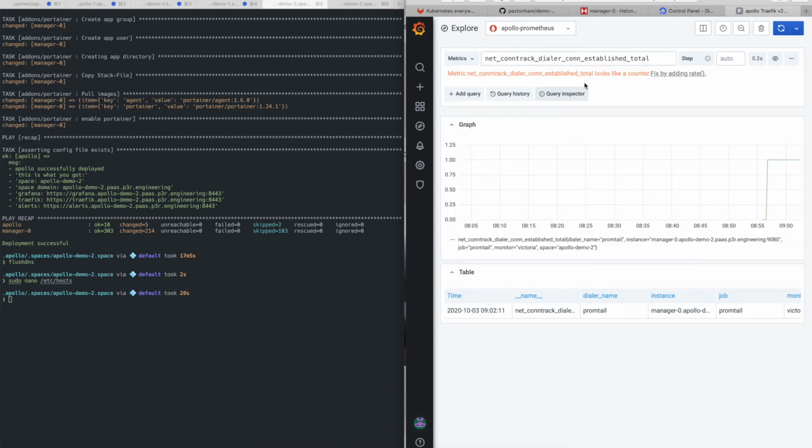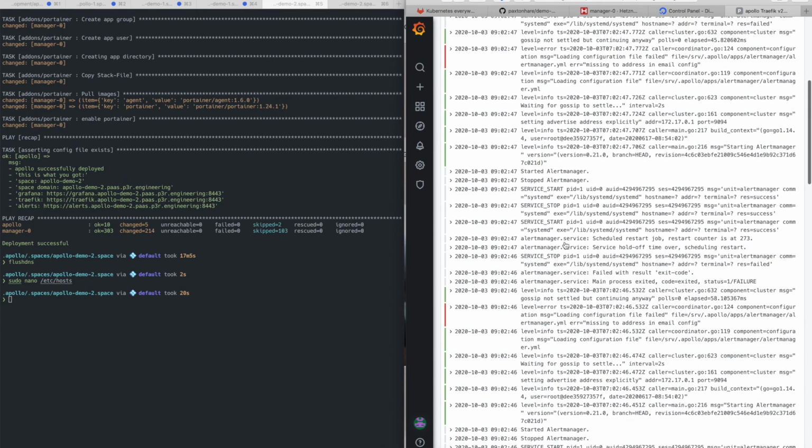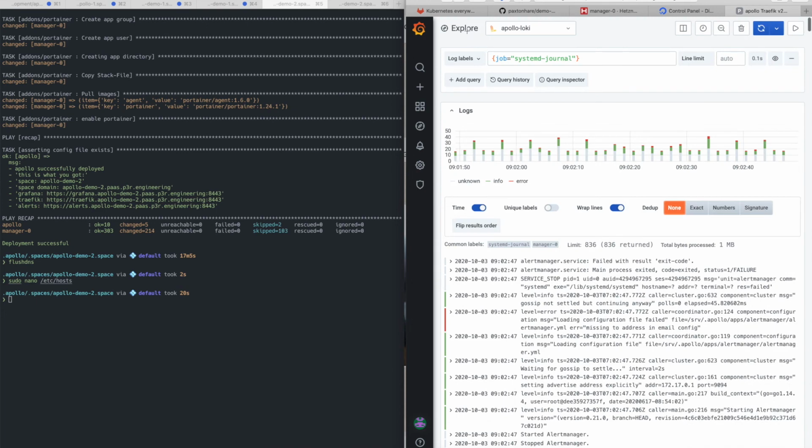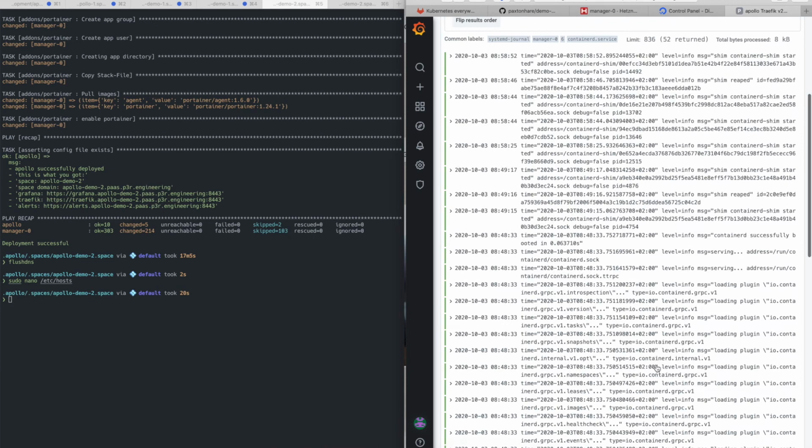Yeah, simply work through the metrics and query them like you used to from Prometheus. But we also got logs here, so you could say, give me all the logs from systemd. Okay, here you go. And then you can crawl through your logs from systemd. And if it's not systemd you want, maybe you want, I don't know, containerd service. Here you go, logs for containerd service.